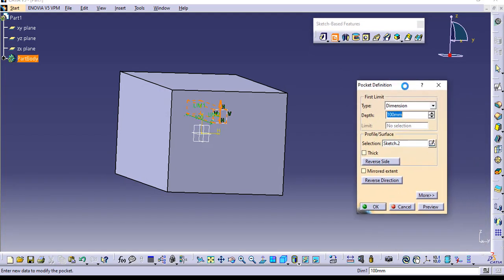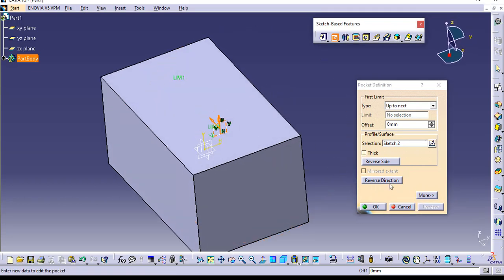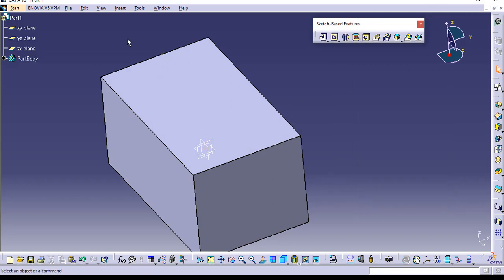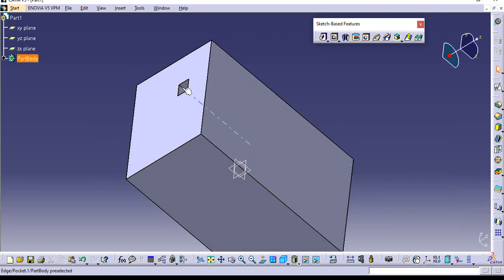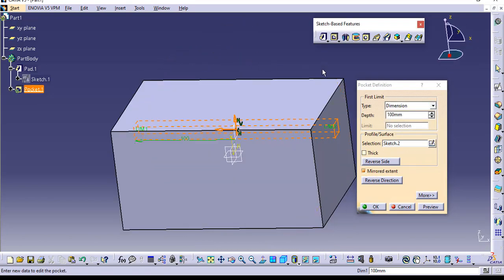Options in the pocket command are quite similar to the pad command. The first limit, and the others are up to next, up to last. We will do up to next. What is up to next? Up to next is this. Or we can edit the pocket by double click. We can do reverse direction or mirror extent. In this we can check mirror extent, or we will do dimension, mirror, and preview.